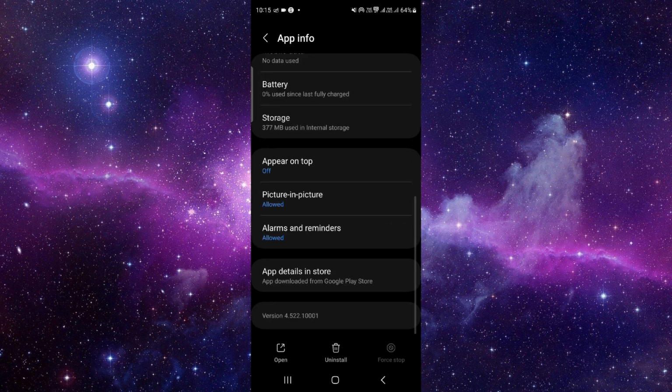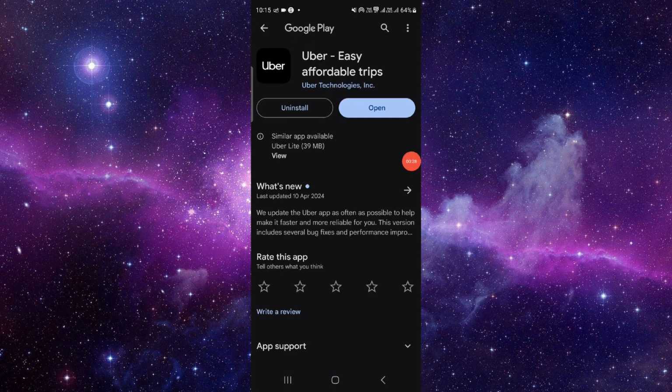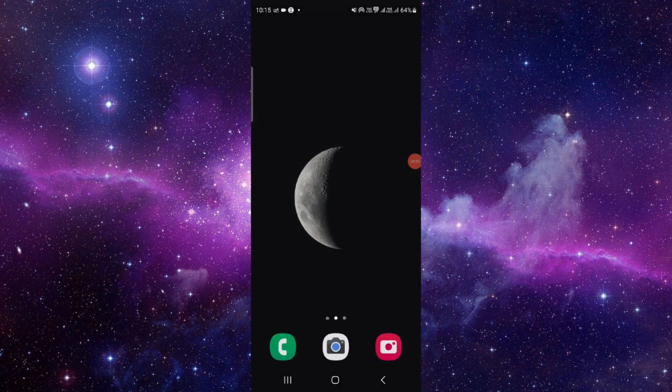Now all you have to do is the app update. Click on the last second option and you can update it and it will be fixed. So this is how to fix the Uber app not working.